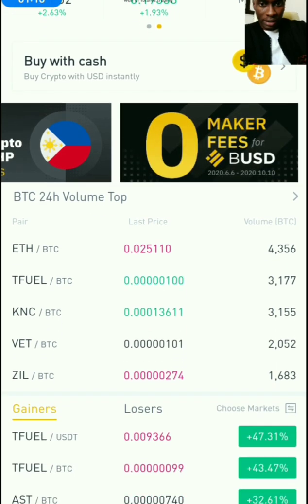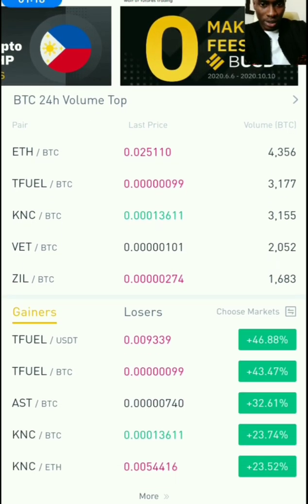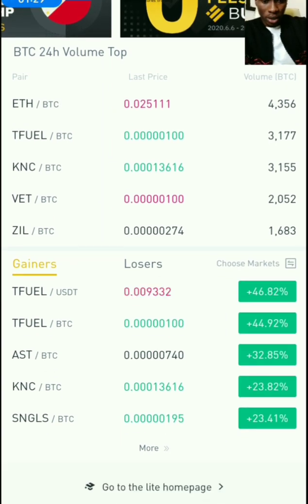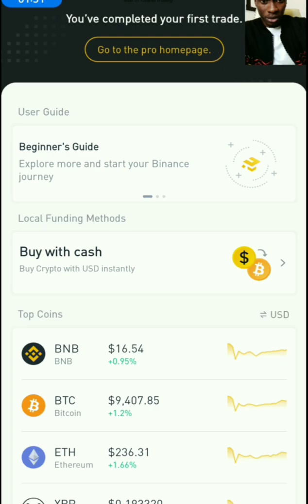Then down here, you can see the top gainers and losers. You can see some assets here. You can see trading pairs. This trading pairs means that you can trade these two currencies together. That's just what it basically means. So let's go back to our landing page for the sake of those that are just coming into this space.